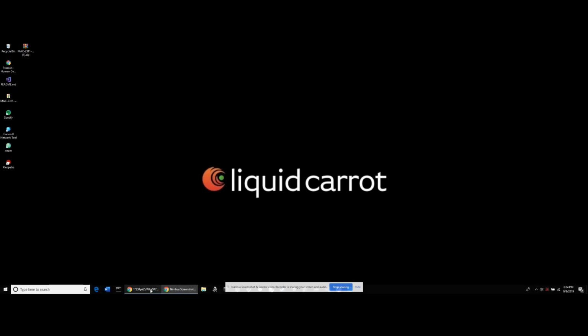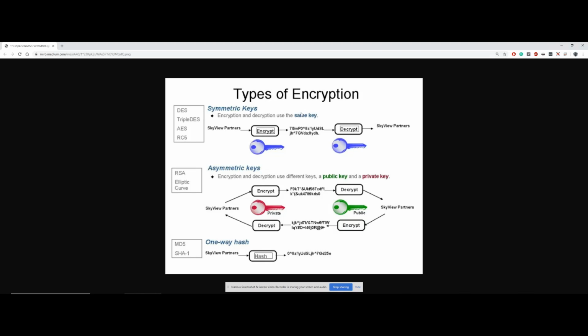So let's look at this graphic over here. Before we begin talking about asymmetric key and RSA, as you can tell, it looks like we're going to talk about it here. Or rather, let's talk about symmetric keys.